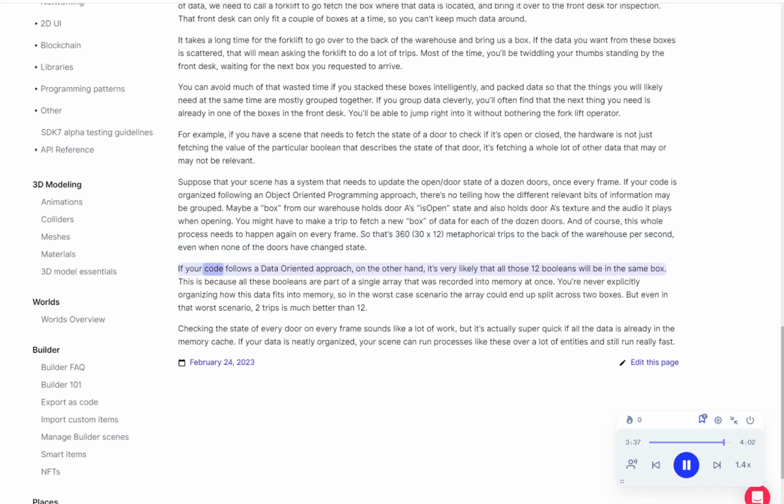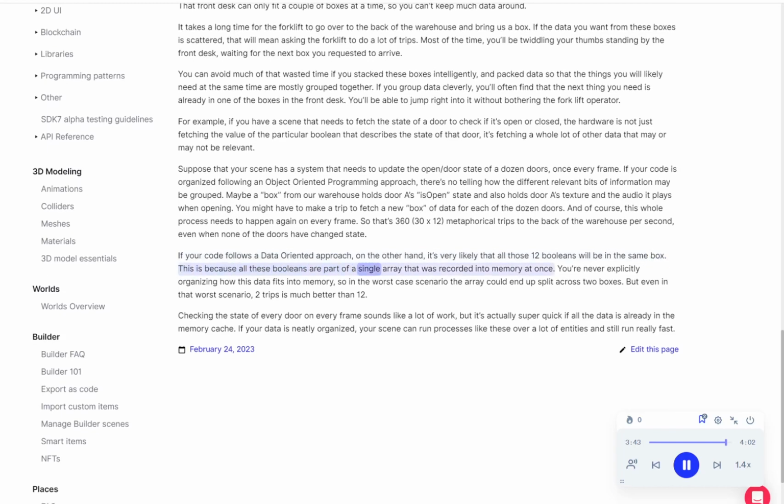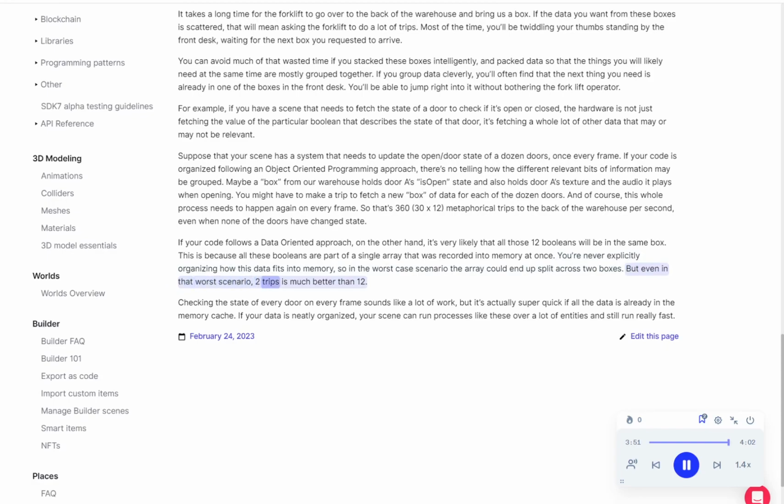If your code follows a data-oriented approach, on the other hand, it's very likely that all those 12 booleans will be in the same box. This is because all these booleans are part of a single array that was recorded into memory at once. You're never explicitly organizing how this data fits into memory, so in the worst case scenario, the array could end up split across two boxes. But even in that worst scenario, 2 trips is much better than 12.